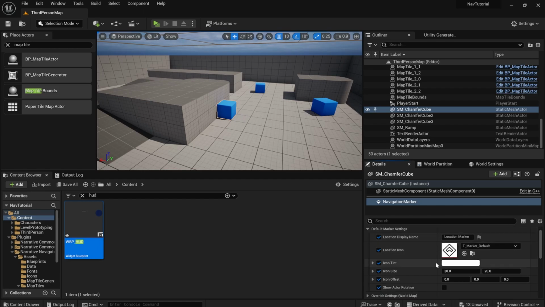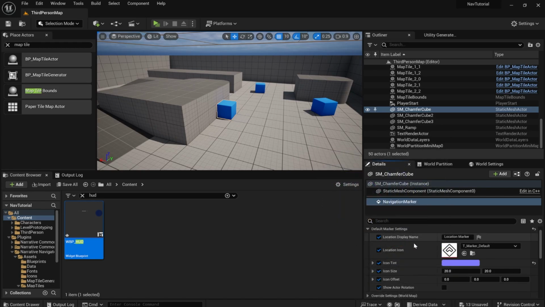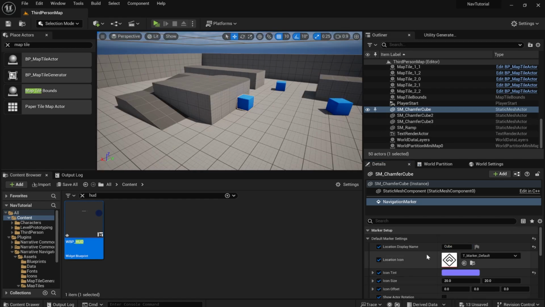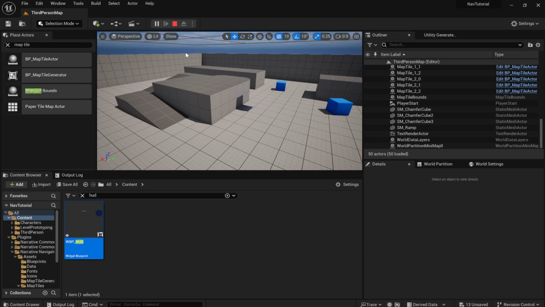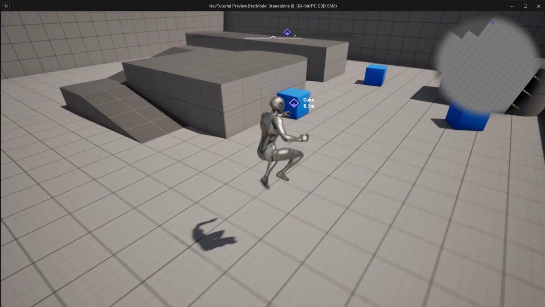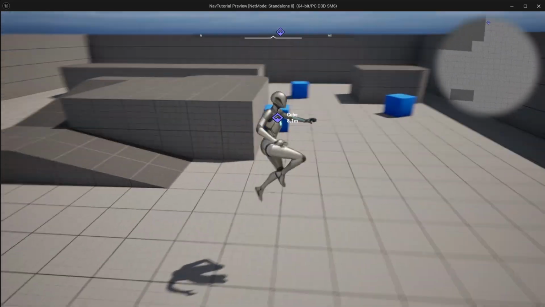So if we go to default marker settings, we could, for example, change the color of the map marker. We could make it more blue. We could change the name. For example, we could say cube. And you can also change sort of the domain of the marker. Where does it get added to? You can see add marker to. If I check screen space, it will actually add it to the screen space navigator. Now you can see in my screen space there is a cube marker that shows up.